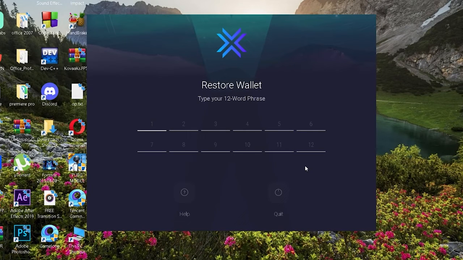If you don't know what this is, when you're creating an Exodus wallet, it's going to give you a 12-word phrase. If you do not remember those phrases, then you can't open your wallet. But if you remember it, then you need to type the phrases over here according to the arrangement it's given to you. The first word should be in the first column. The second word should be in the second column like this. You need to type all those phrases over here correctly, then you will be logging into your account.